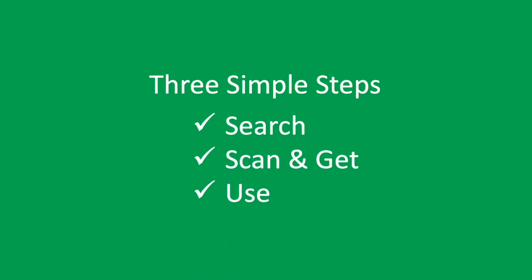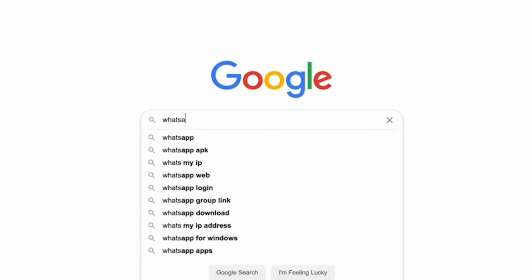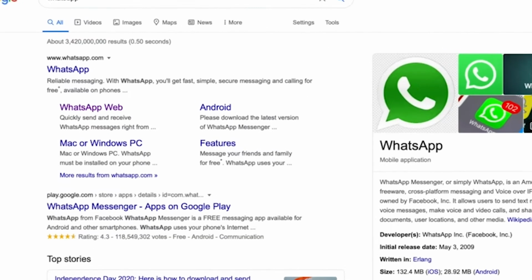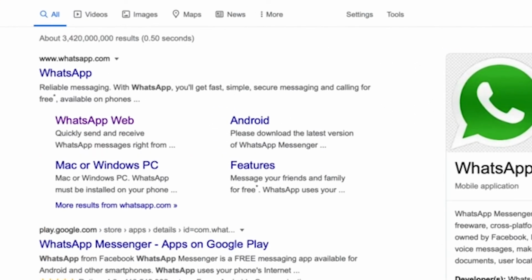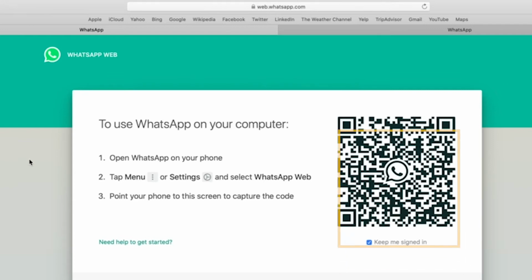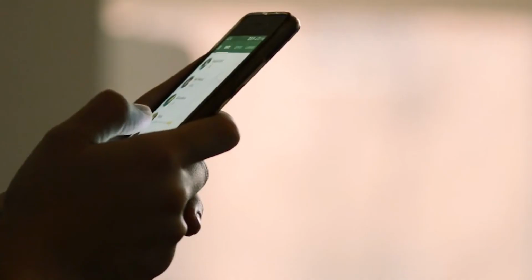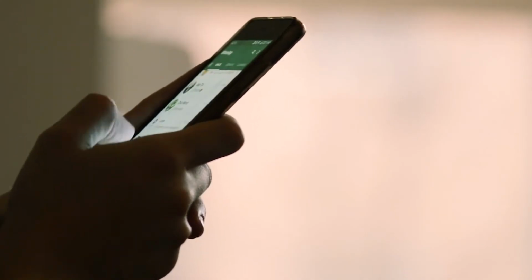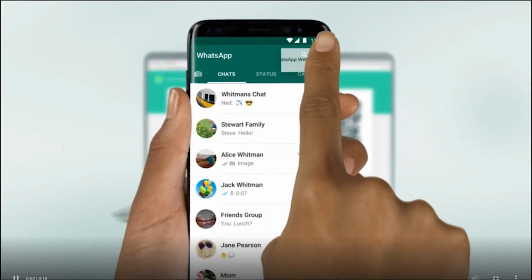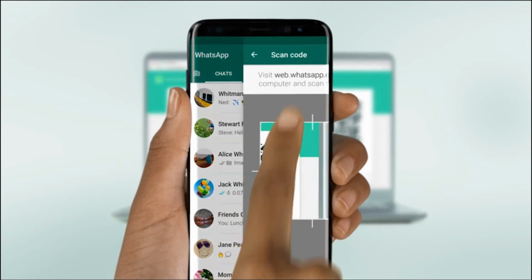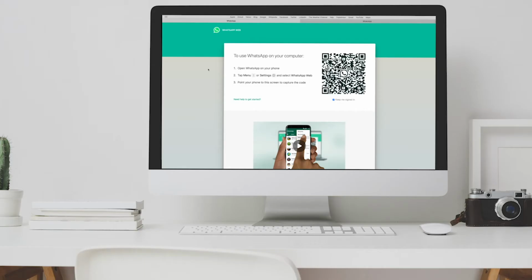Let's check the details. In step 1, search WhatsApp on Google and click on WhatsApp web. Step 2, scan the QR code from your WhatsApp. To scan the QR code from your Android phone, tap the 3 dots at the top right corner, select WhatsApp web and scan. That's it. Now you know how to use WhatsApp from your Android phone.